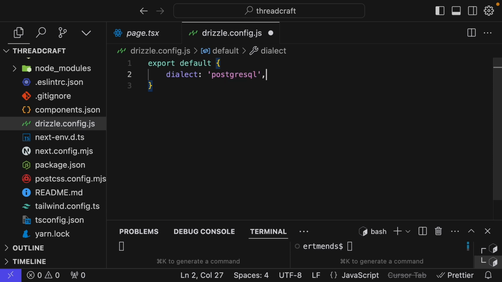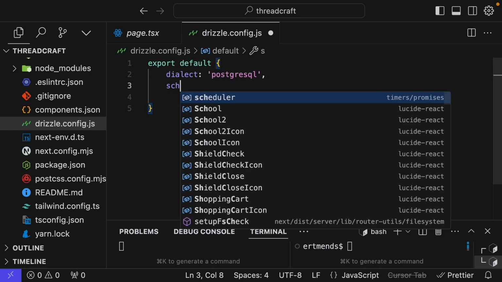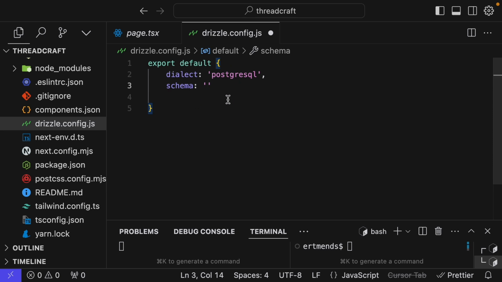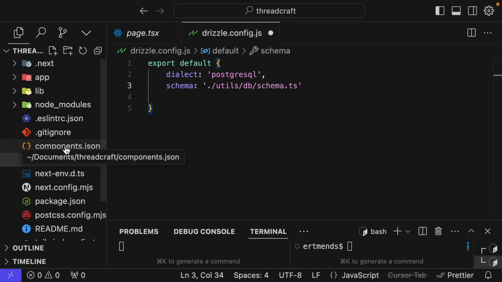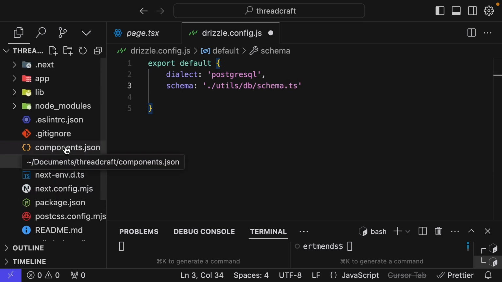And we have the schema here. So the second property is going to be the schema. So we define the schema, and we are going to specify the path to locate this schema. We don't have the schema yet, but we're going to create that in a second. So let's specify the path to be utils/db/schema.ts. Let's go ahead and create this schema file.